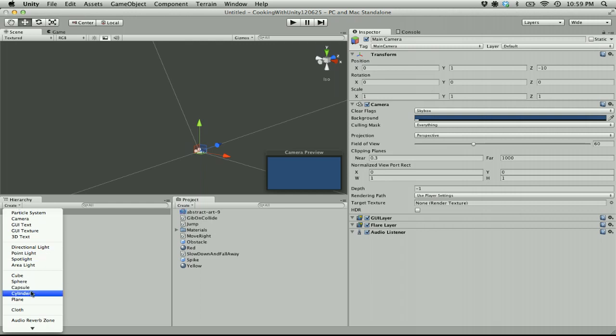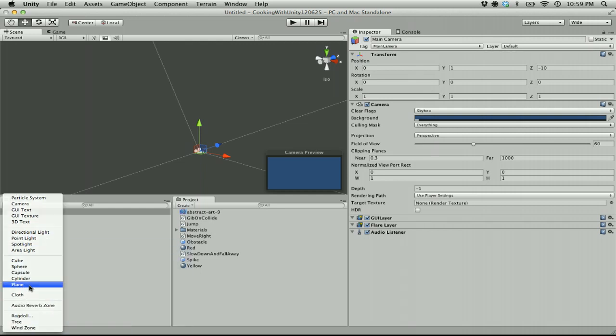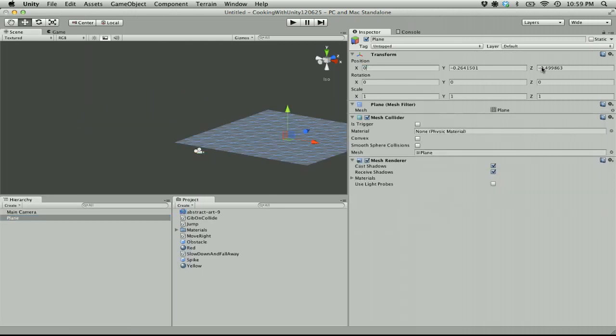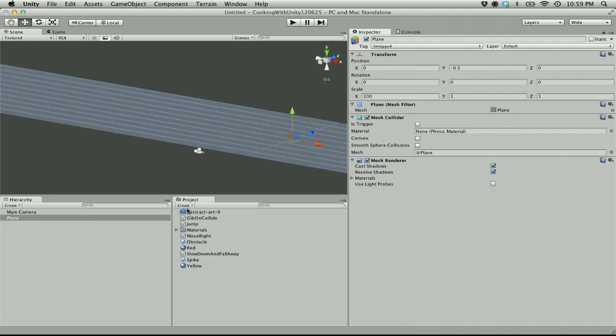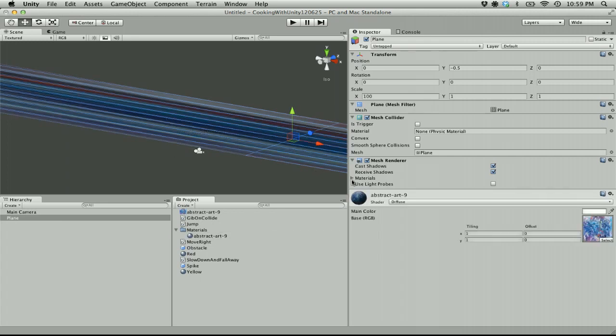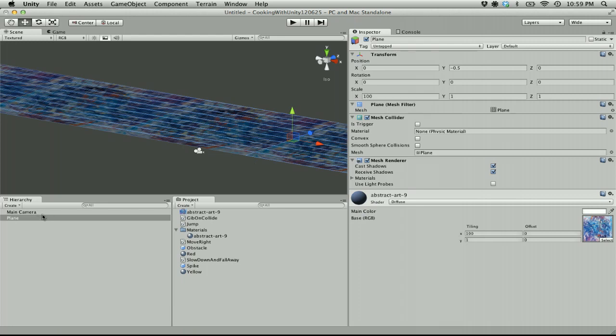We're going to create our plane. It's going to be at 0, 0, negative 0.5, 100. We throw abstract art on it. We do the tiling of 100. We call this ground.